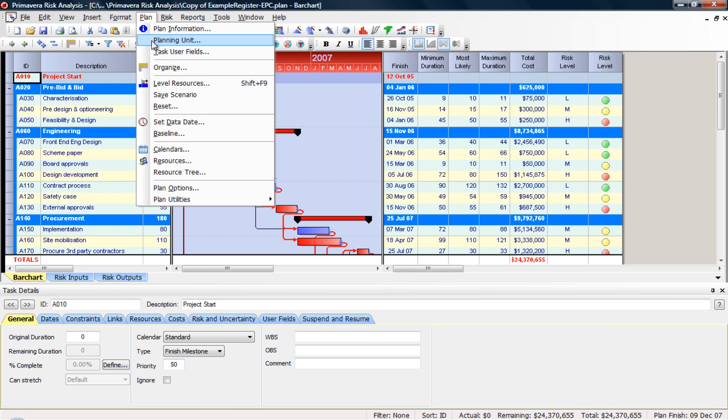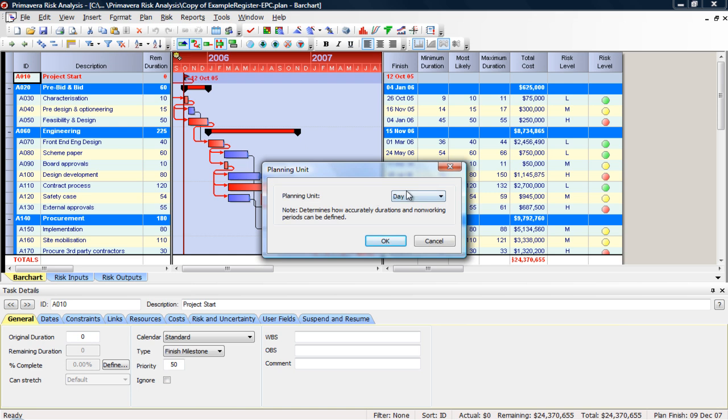The second item you have is your planning unit. So whether you're using day, hour, or quarter hour, generally that's going to depend on your import settings and what you are using in your basic tool. So if you were in Primavera and your planning unit was set to day, it would probably be set to day.